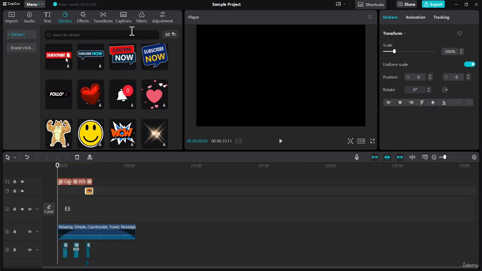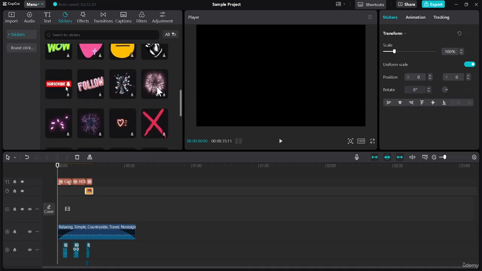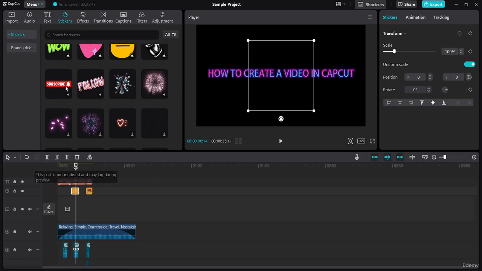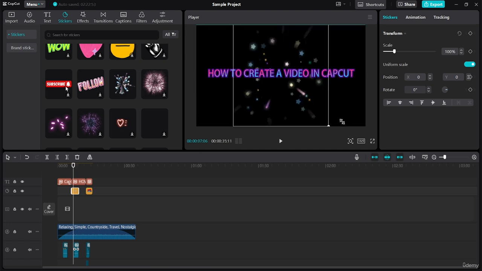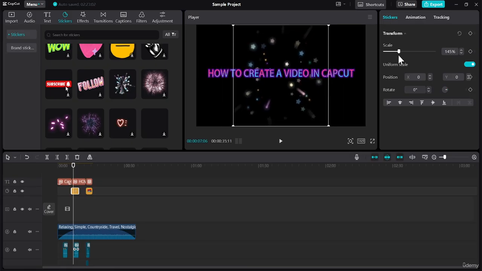Okay, and now let's add one more of the stickers. Let's add this one here. And now let's add our arrow. Now we can adjust how our sticker will look. So let's increase the scale of the sticker. Let's put it in the middle.